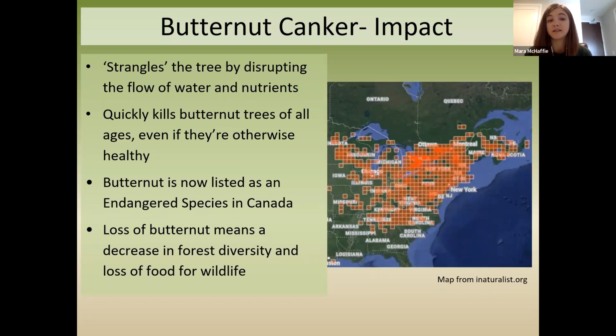And butternut is now listed as an endangered species in Canada because of this disease. And so losing butternut means a decrease in forest diversity as we lose these different canopy trees to various pests and diseases. And butternut's also an important food source for wildlife. So squirrels and things will eat the nuts. And so we're seeing a loss of food for wildlife as well. Next slide.